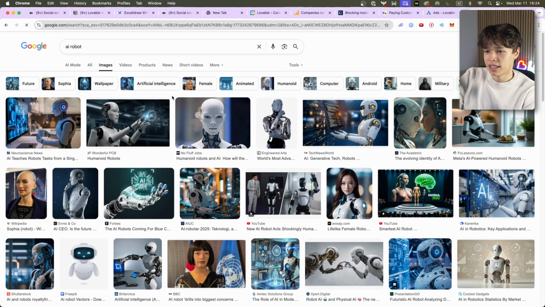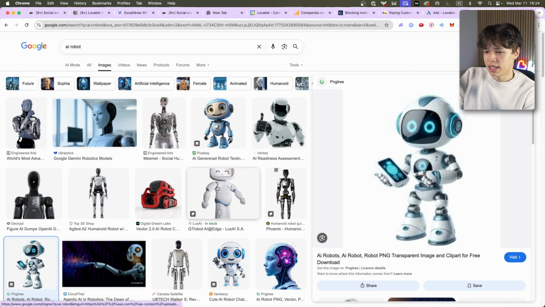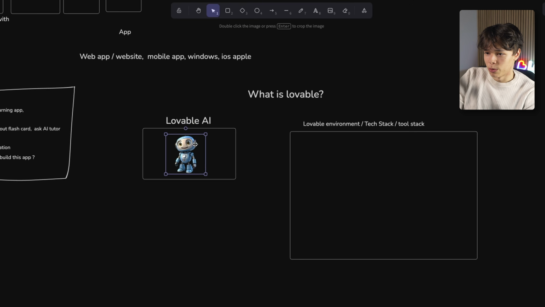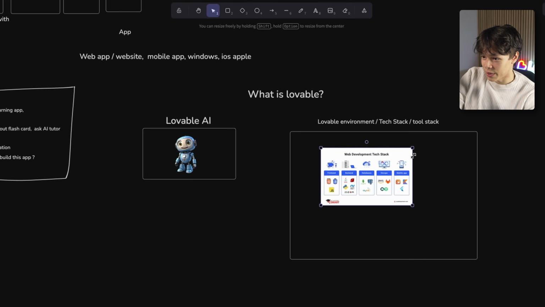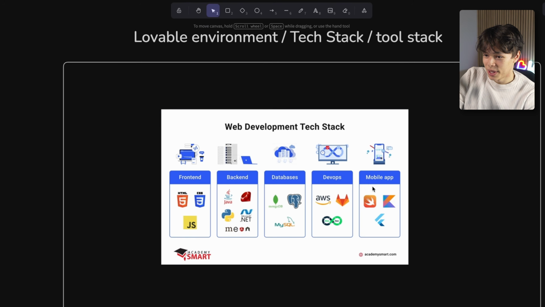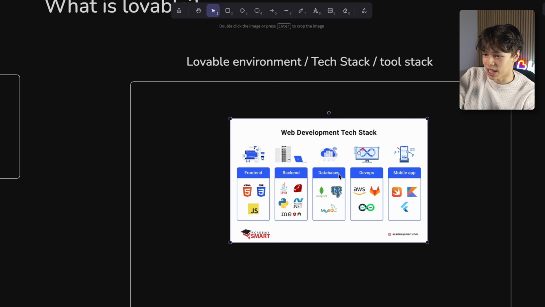Let me just find an image here. So you have the Lovable AI, and then you have the Lovable tech stack. This is how a tech stack could look. A tech stack could look something like this. This is not our tech stack though. This is just an example of how a tech stack could look.